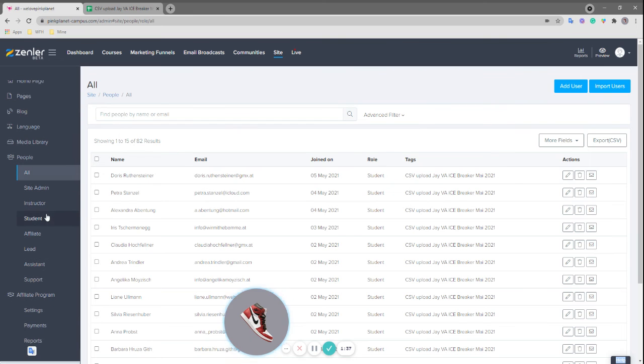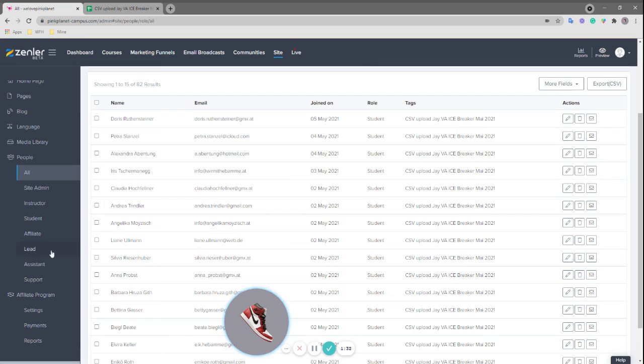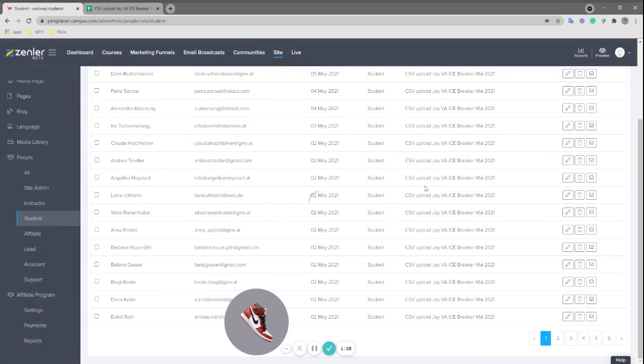You can click all, you can search them, filter, use the filter here and use the specific tag. Or if they're a student, you can click student and all the students will show up on this list.